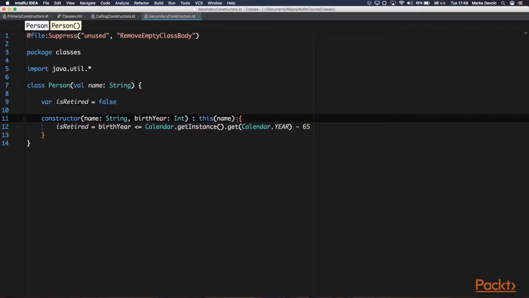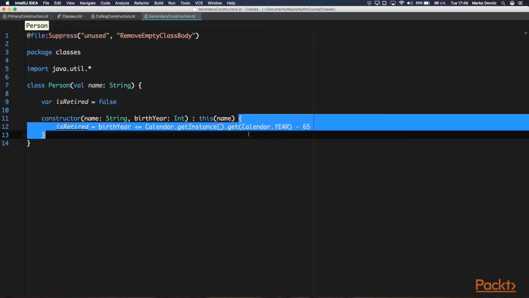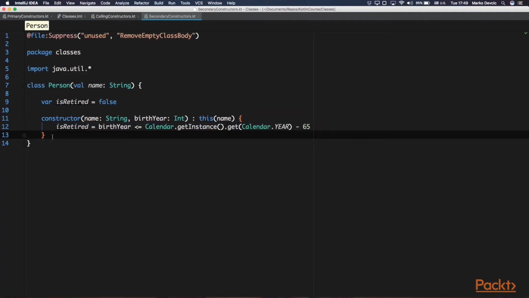And you can also see that secondary constructors have their own initializer blocks. That's the reason why we have the init keyword, and like we said, it is reserved only for the primary constructor. And just in the end, we have to mention that you can have as many secondary constructors as you want, but you should only use them if you need Java interoperability.